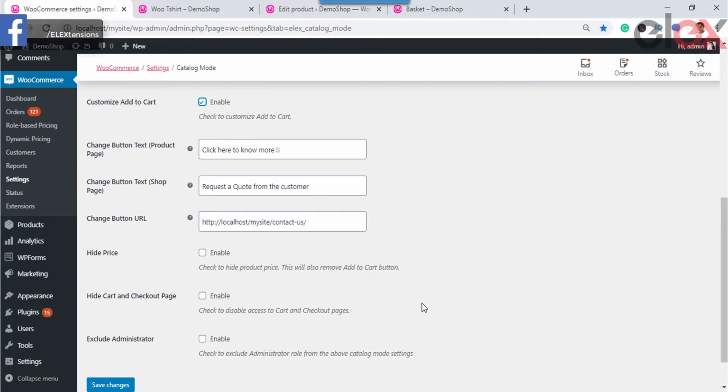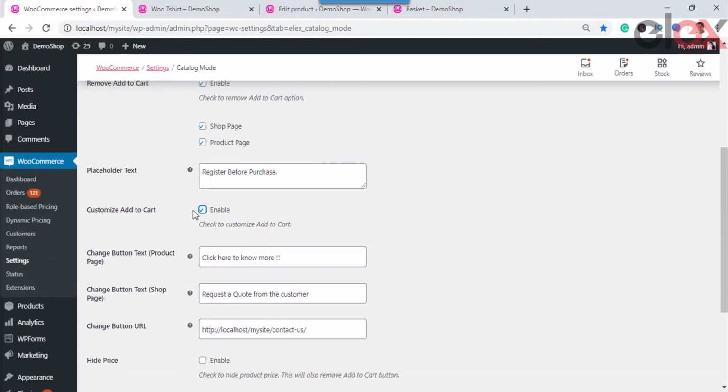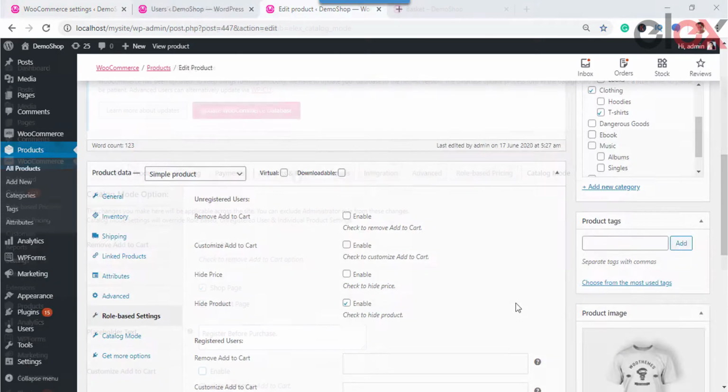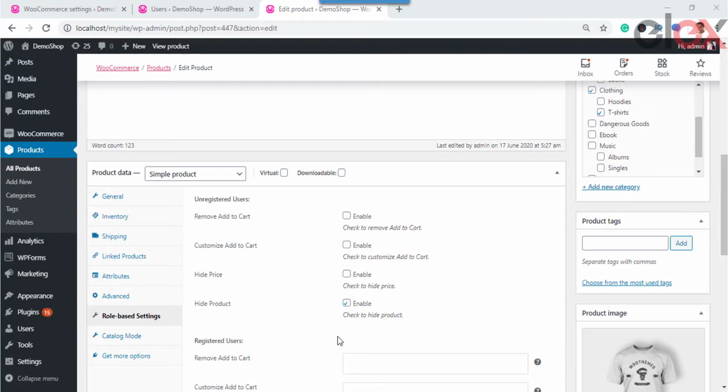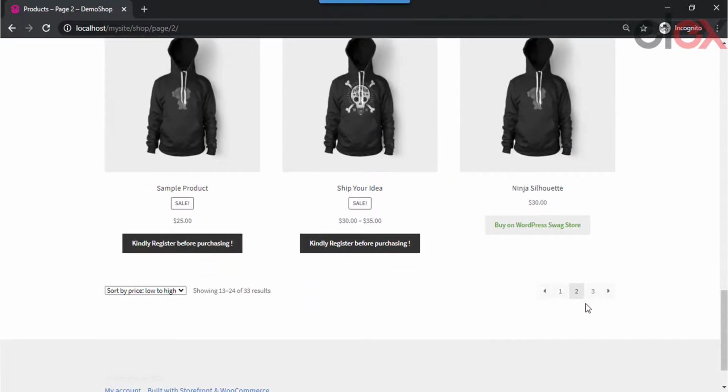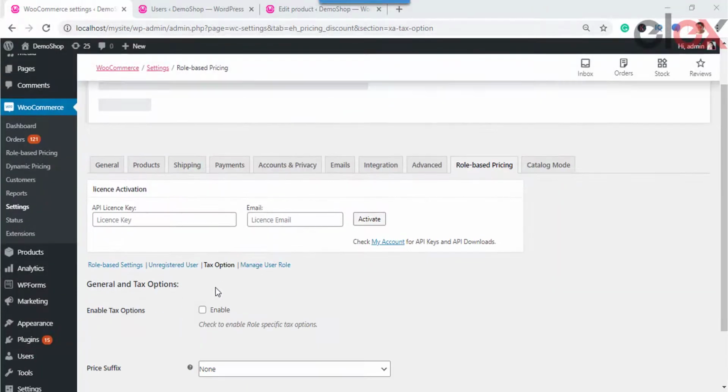And also, if you want to hide certain products on the shop page for specific user roles, you can do it using the role-based pricing option from the individual product page. Like for example, if you want to hide the product Woo t-shirt from a user role editor, then you can set to hide the product here and then in the store. When the editor logs in, they cannot see the product in the store.